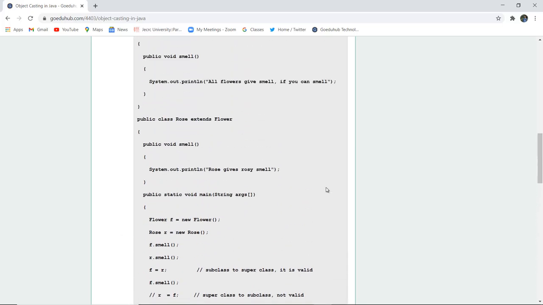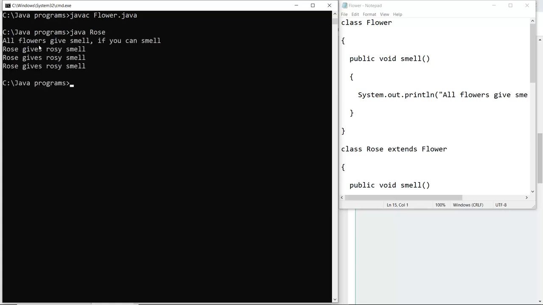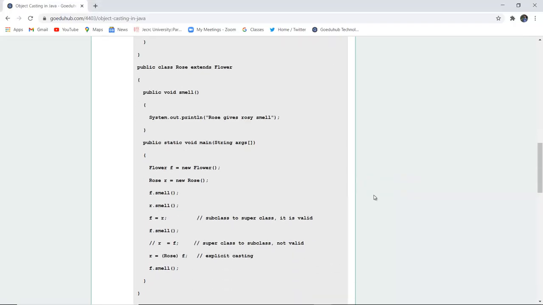So let us first execute the program and see how the output occurs. Here you can see that I have written the program and saved my code file as Flower.java. I'm going to compile that first, and then I'm going to run the class file, that is Rose, which is the particular class file, and you can see the output that all flowers give smell if you can smell, and then the explicit casting and then the implicit casting method is done. So this is how casting is done in Java.